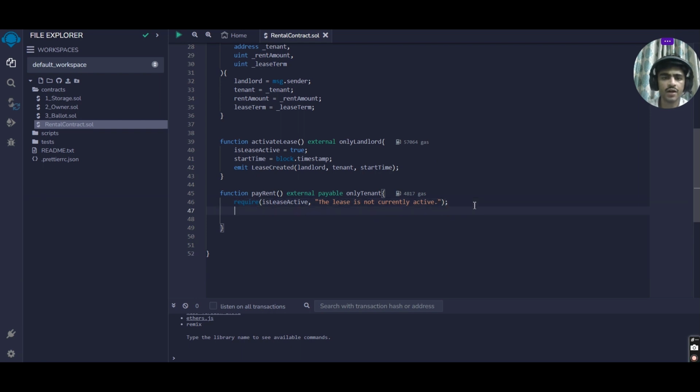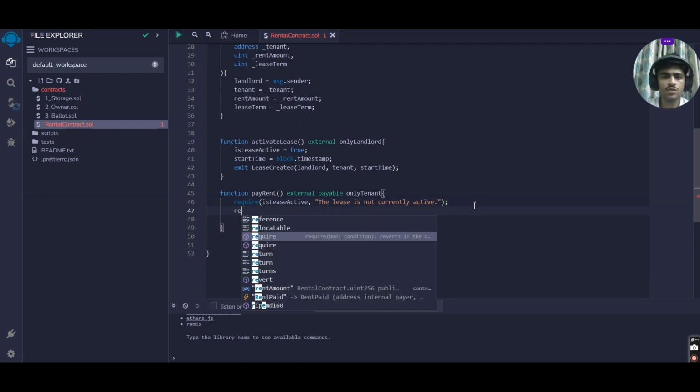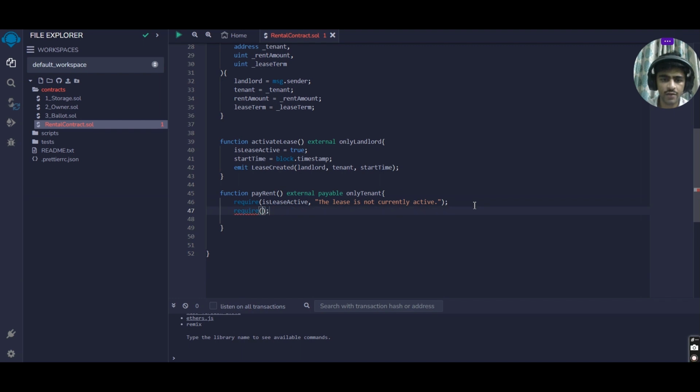Once the required condition is checked, we'll also check that the amount provided by this tenant should be equal to the amount of rent decided. Message dot value should be equal to the rent amount. Otherwise, we'll say incorrect amount sent. Correct rent amount sent. Okay, that's good.